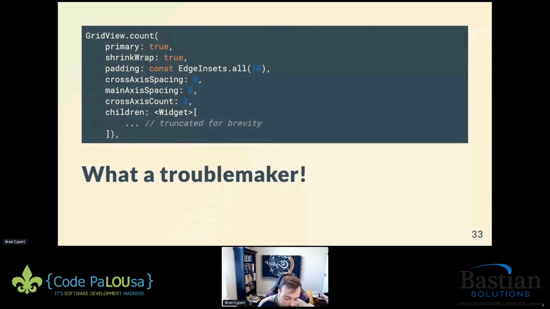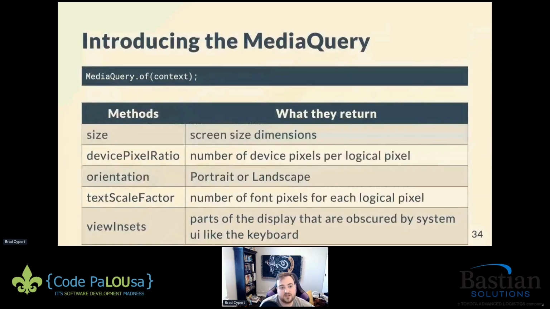So how do we handle that? We have a couple different options to make our app a little more responsive. We can introduce the media query. The media query has a method called of. It's a factory method, a factory constructor, which is a Dart-specific constructor. There are actually quite a few constructors in Dart, which is a topic for another time. But you pass it a context and it gives you a media query.